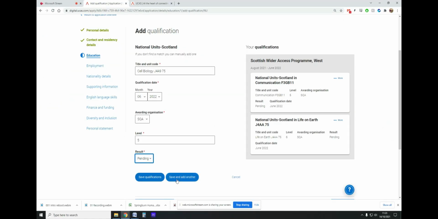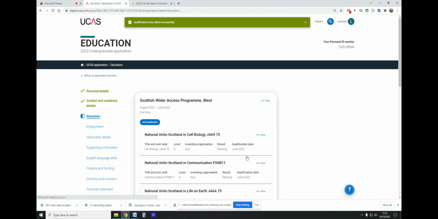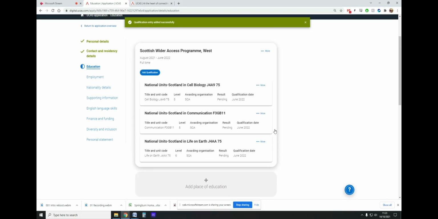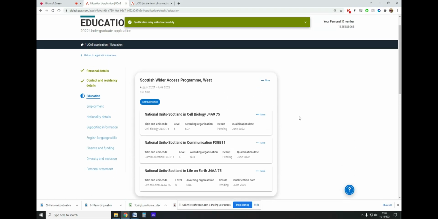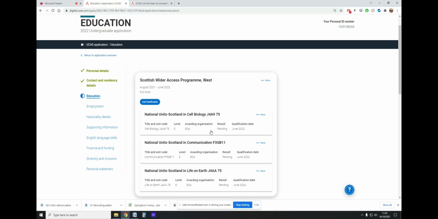When you're finished, let's just pretend we're finished so you don't have to watch me do this 18 times. When you're finished, you can click on Save Qualifications, and that'll put them all on a list. So you should have a full list here of all of the units you're doing this year. In most cases, that'll be between 16 and 21 units.